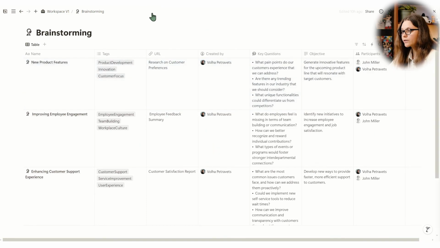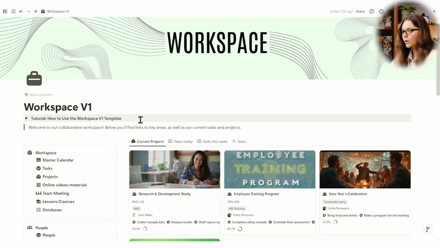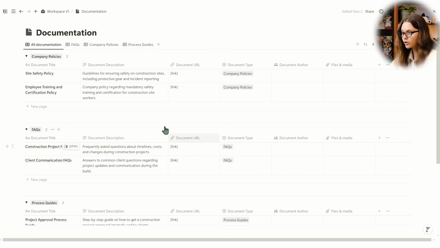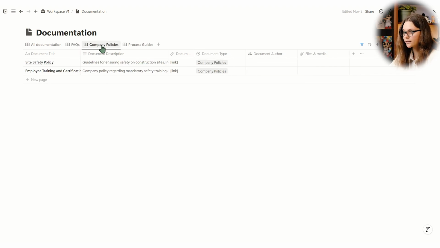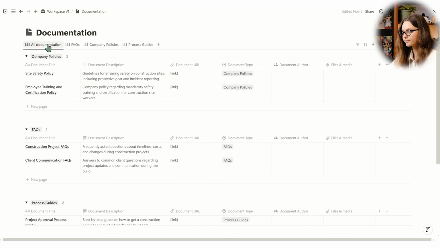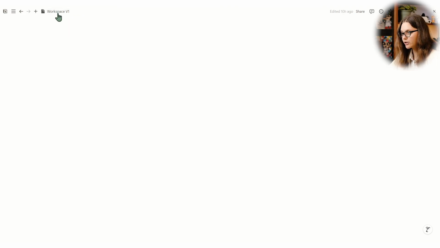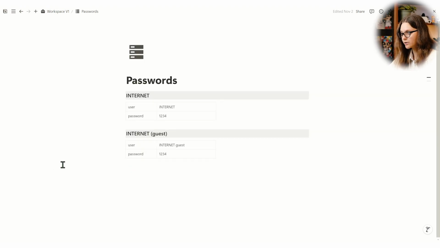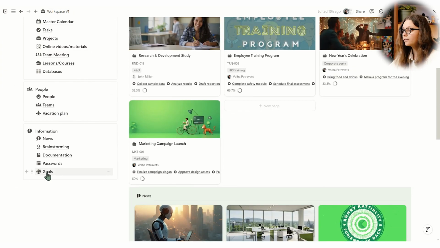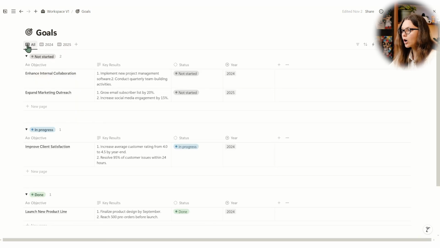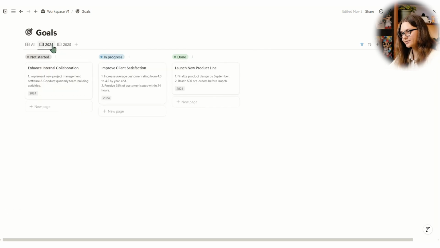Then we have the documentation page, where we store important documents like guidelines and processes, making sure everyone has access to the necessary info. The passwords page holds essential passwords and login credentials. Finally, we have the goals page, where we track our goals for the year.